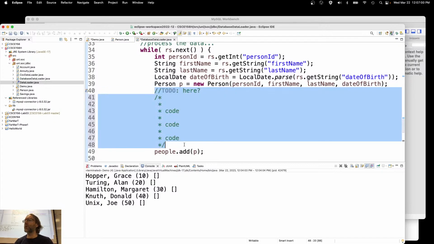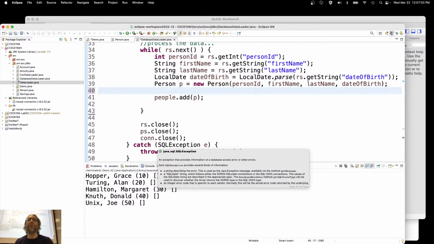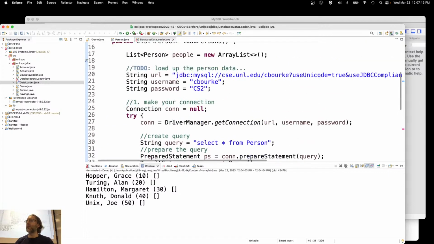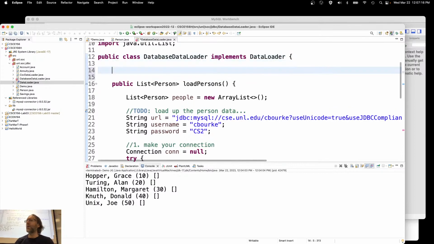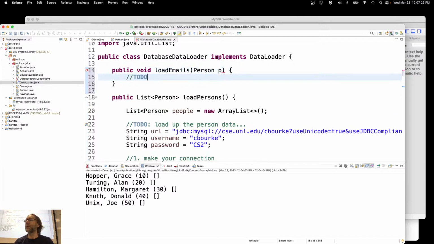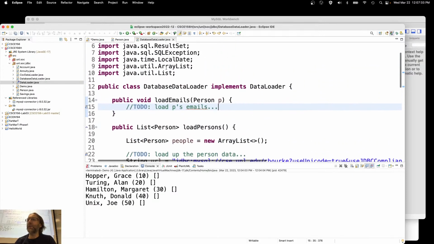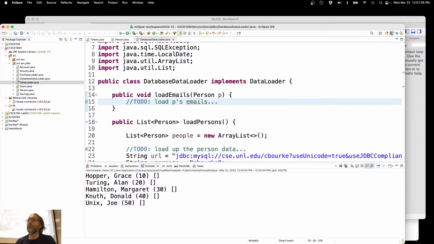So what I'm going to do is, gee, it'd really be nice if somebody did my work for me. All right, load emails, and I'll just go ahead and say, here's the person, go ahead and load their emails for me, please. And I'll do that up here. What if I had a public void loadEmails of a person P? To do: load P's emails, dot, dot, dot. Then my job down here is done. Now I do have to focus on this job up here.